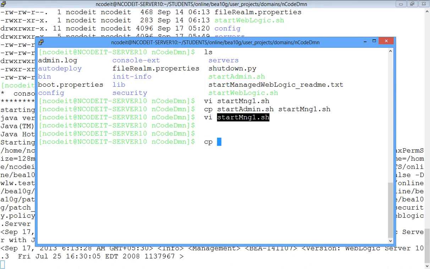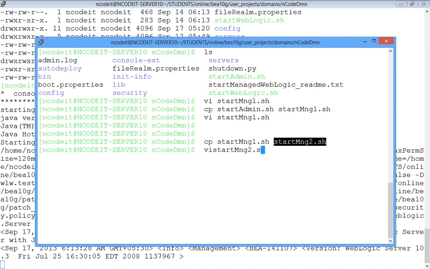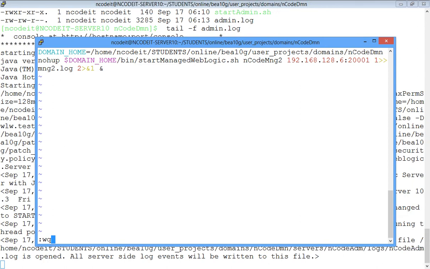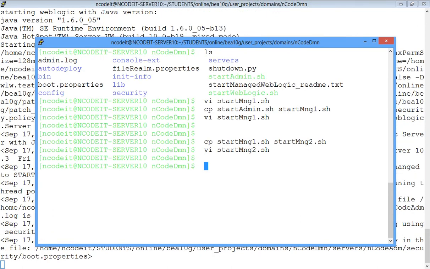Now copy this one into the second file, .sh. Open the second, newly created file, and modify what you want. The domain home will remain the same, nohup. Start managed WebLogic. The name of the server will change, nothing else. So encode mng2, admin URL will remain the same, log file will change, mng2. That's it. Save it, close it. So you have all the files ready.